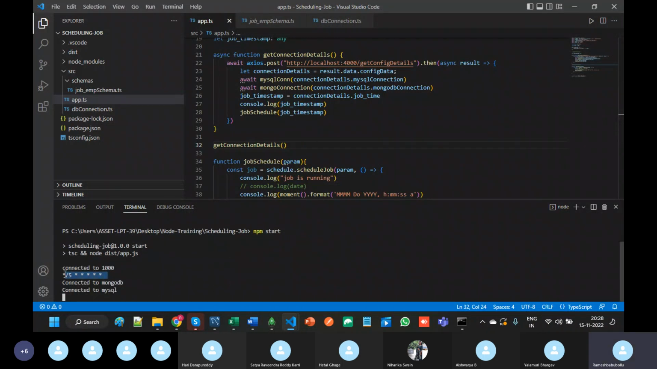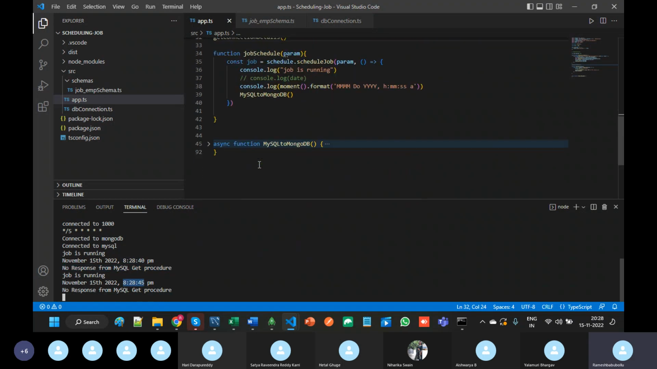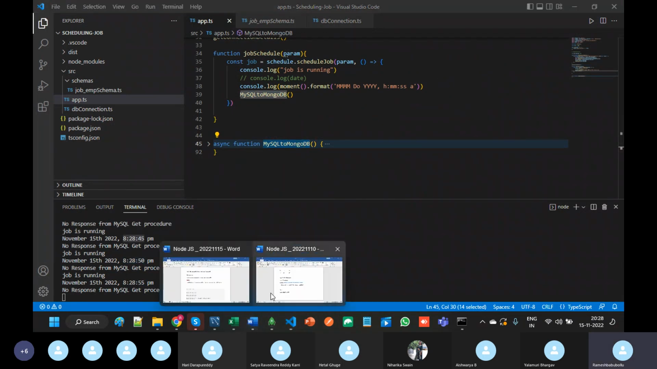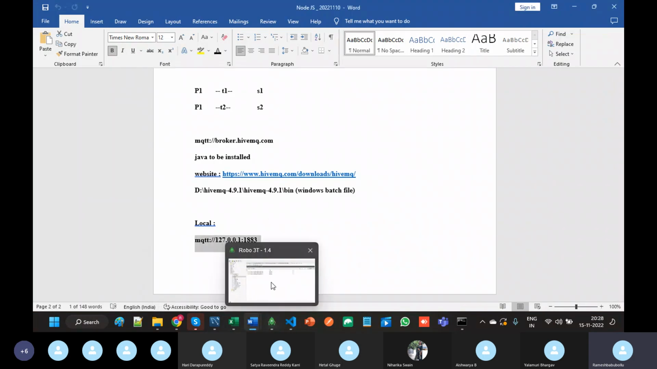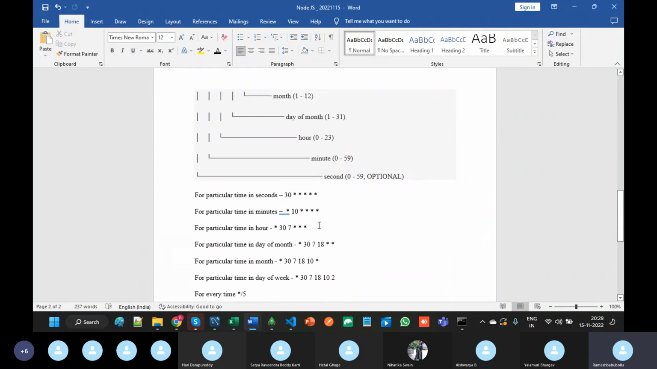See, exactly we are getting it. And see, no response from the MySQL get procedure. For every 5 seconds we are calling this main logic function. If you want to change the specific time, you can change it using this one, which we discussed earlier. If you want to put a particular timestamp, you can put it.